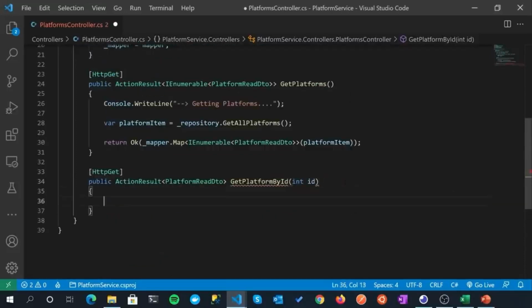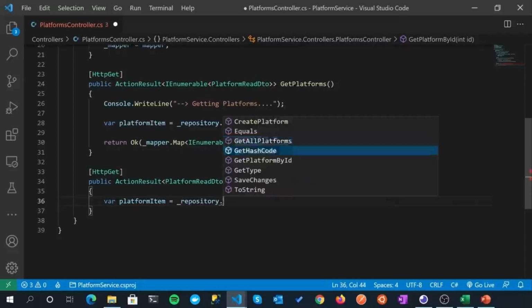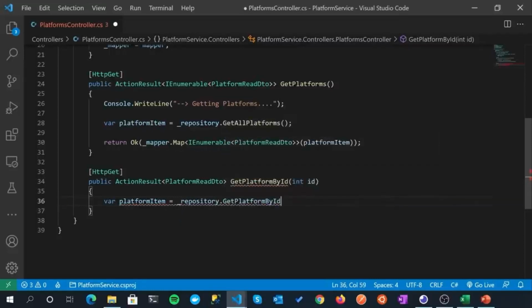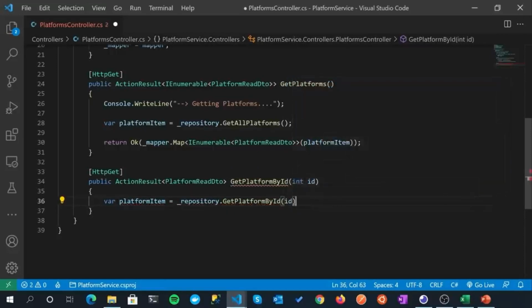Okay, and then it's actually very similar to this here. So the first thing we're going to do is declare a variable to hold our results. I'm going to call it platform item, singular this time, because we're just looking for an individual item. And again, we'll make use of our repository class, and we did create a method in here called GetPlatformByID. Fantastic. And what do we want to pass into it? We want to pass in the value that's been passed in through our URL.